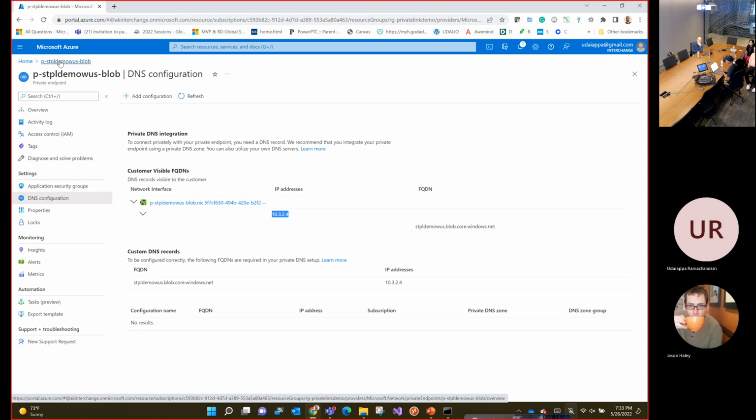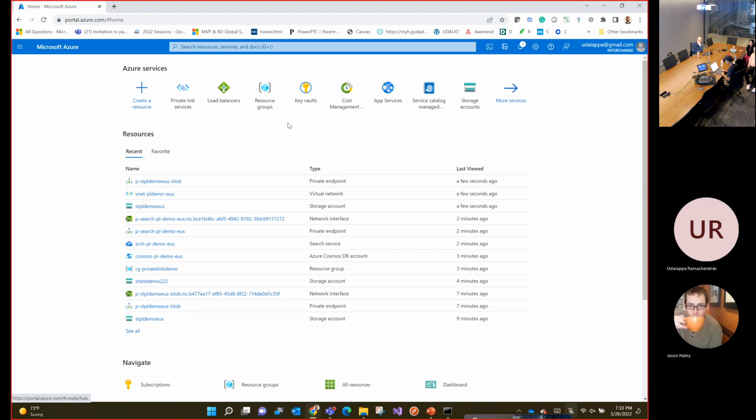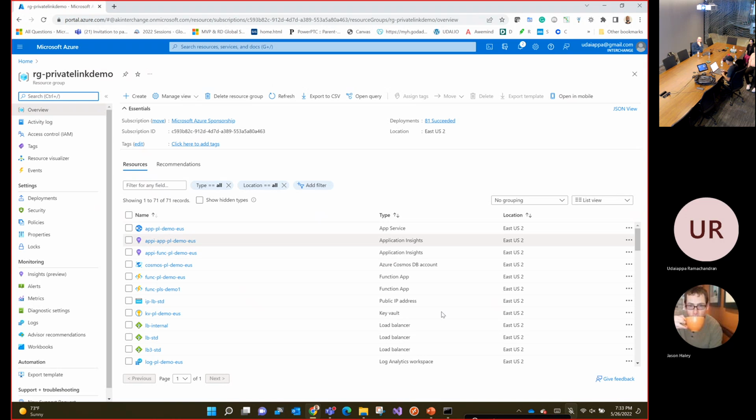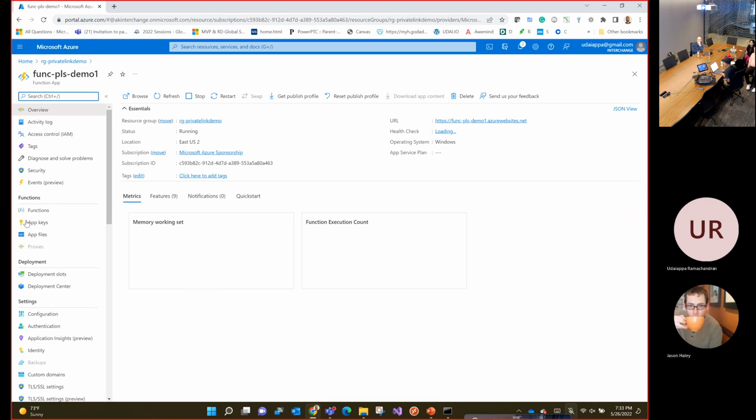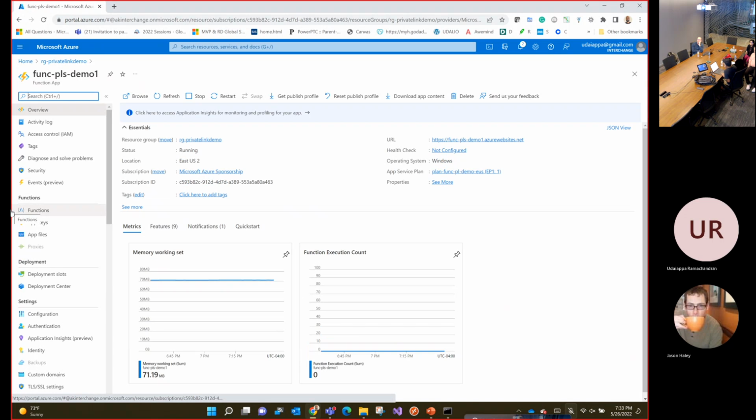Before we dive into browsing that, let me show you one other thing. So we'll look at it on the function app. Okay, let's take this one, right? The function app. So there is a requirement here. If you want a function app to have private endpoint support, it cannot be a consumption plan. It has to be a premium plan.